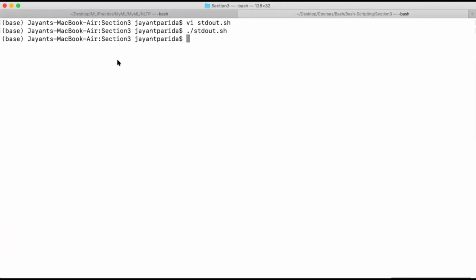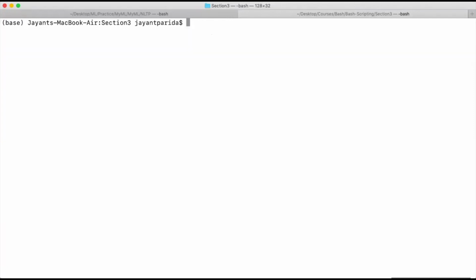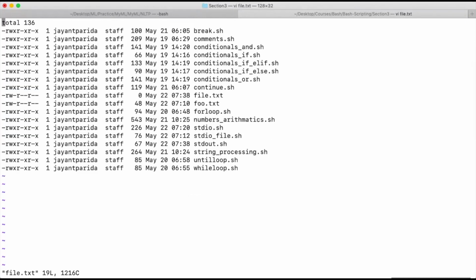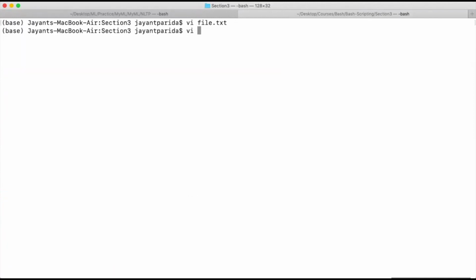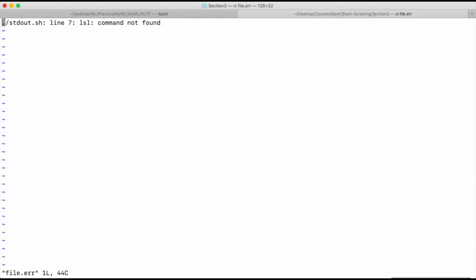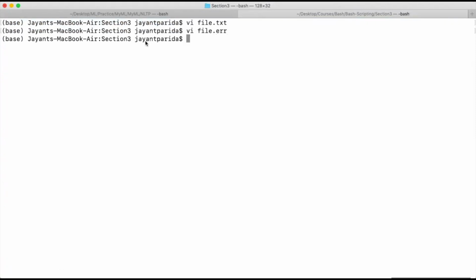Here we'll see no output in the terminal, but two files are created called file.txt, which contains the output of the ls -l command, that is the standard out, and another file called file.error, which contains the output of the incorrect command. In this way, we can separate the std out and std error to different files. So here nothing is specific to extension. You can add any kind of extension to a file while redirecting.